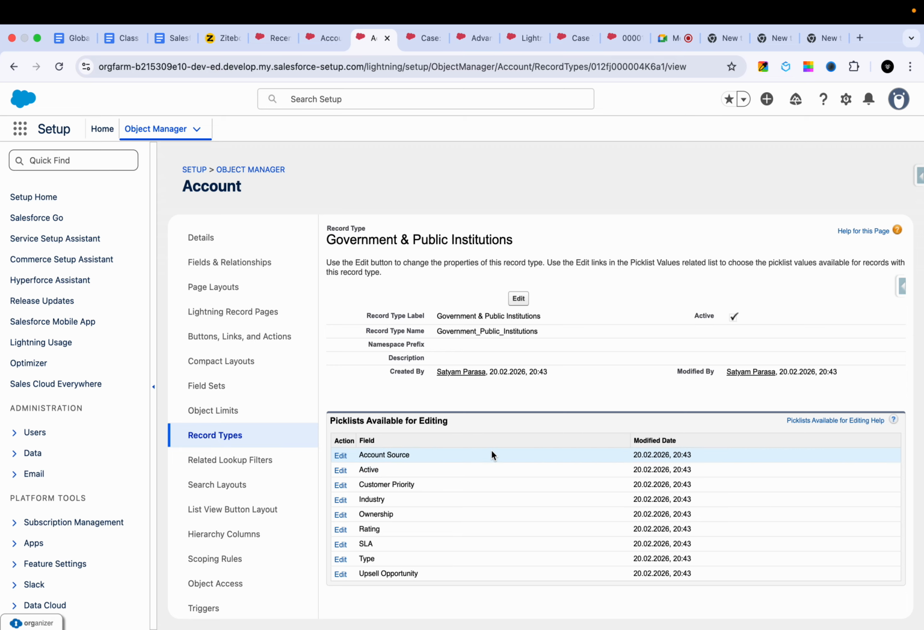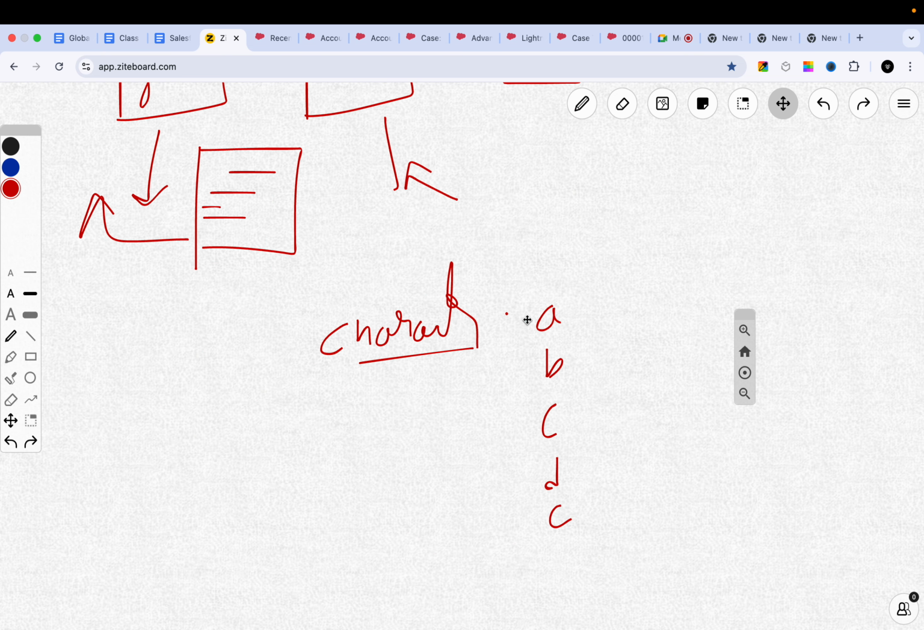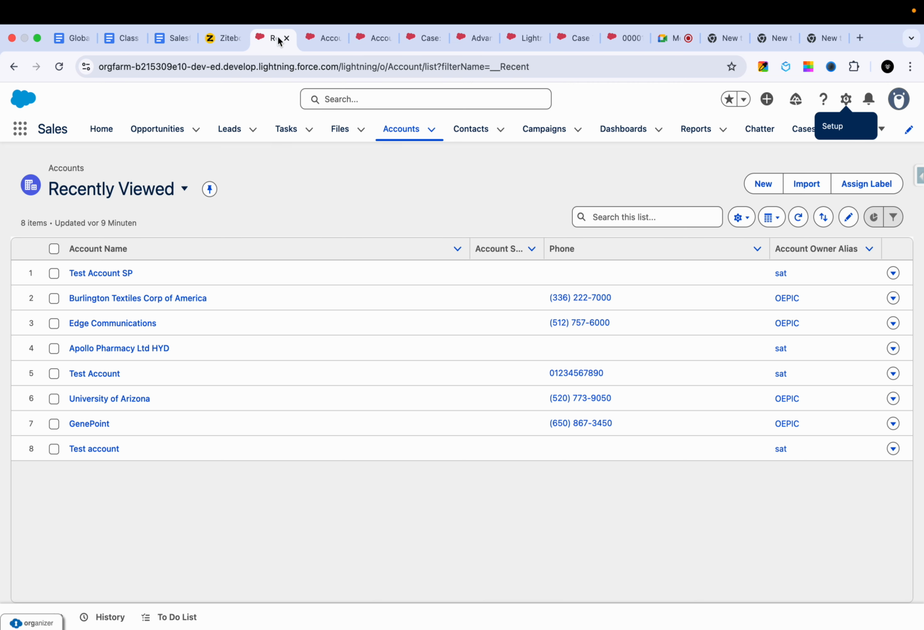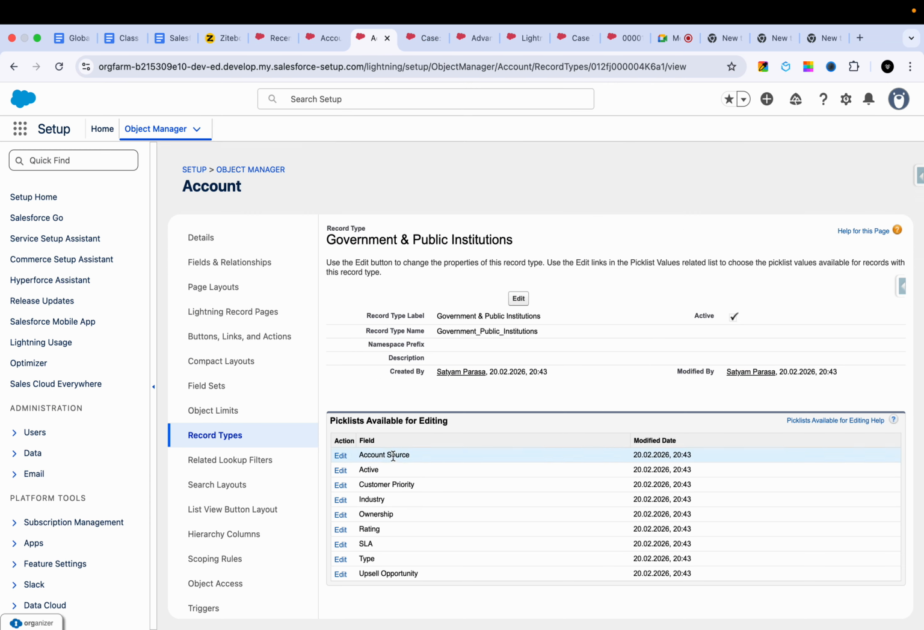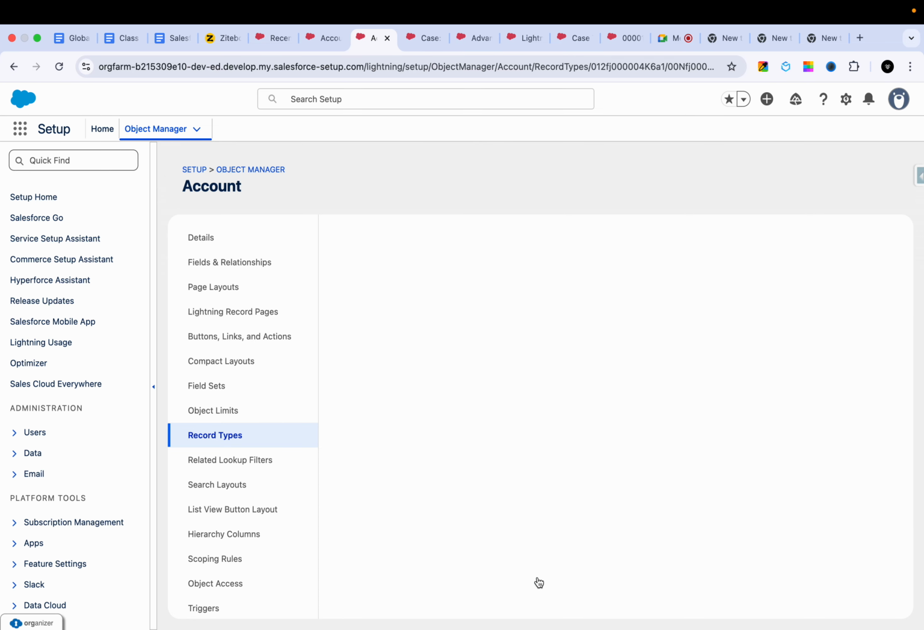And record type, and now it will ask you the pick list values. Here you see this example, right? There is a characteristic field having ABCD as values, so we can control these values for particular record types. For example, if you see these, these are the different pick lists. If I want to control SLA, SLA has these values. Okay, we'll go to a different one.